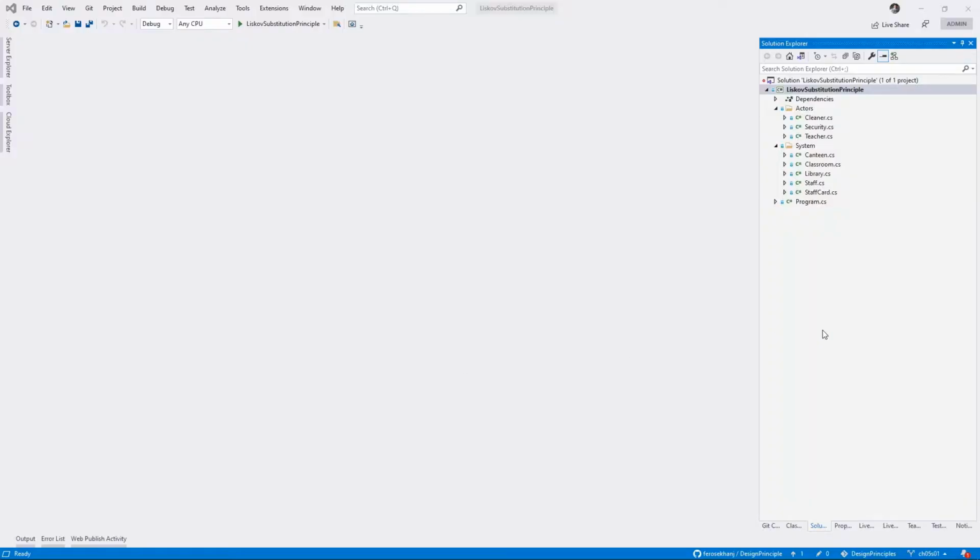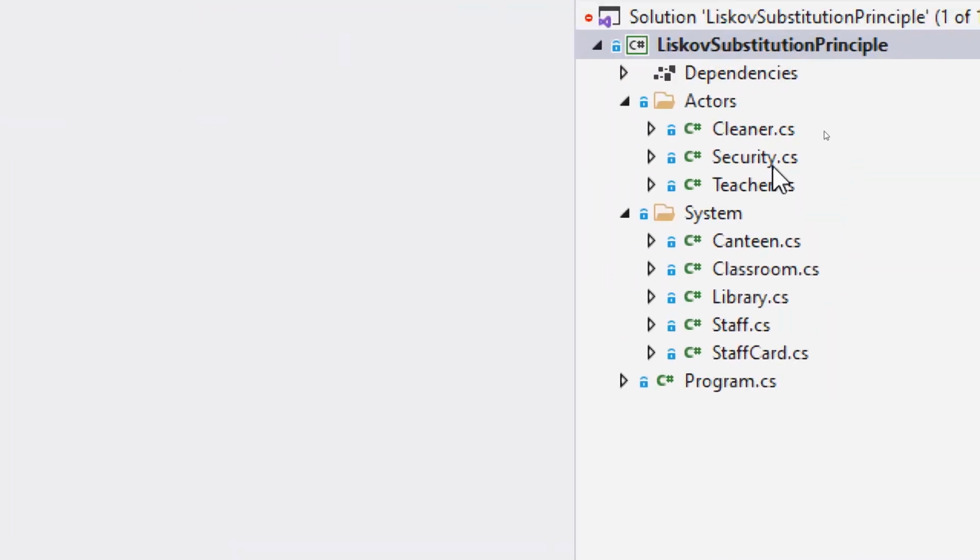Let's look at the code in the initial version. Here is the software example. Let us look at the code base. So basically I am trying to implement the same thing in code. We have our system which contains, for example, canteen, classroom and library, the facilities. Then we have a staff card. Then we have three actors, cleaner, security and teacher, who are inheriting from staff. Let us look at the code.